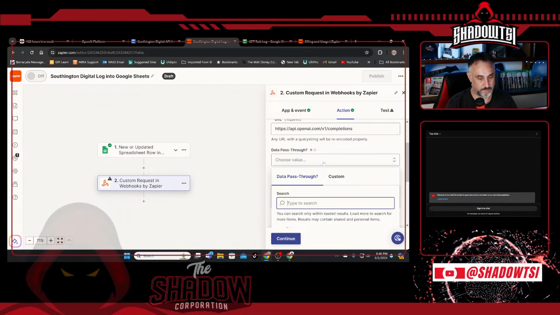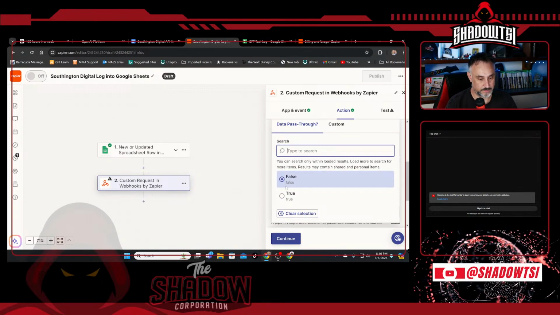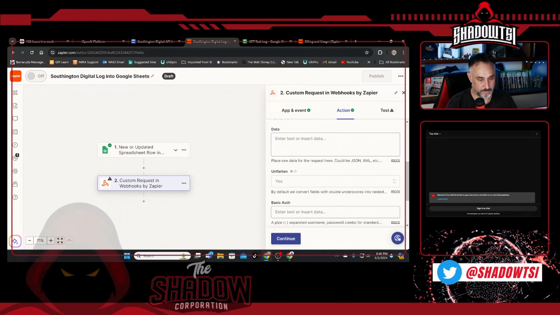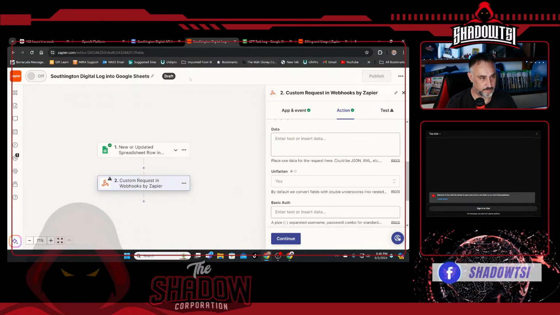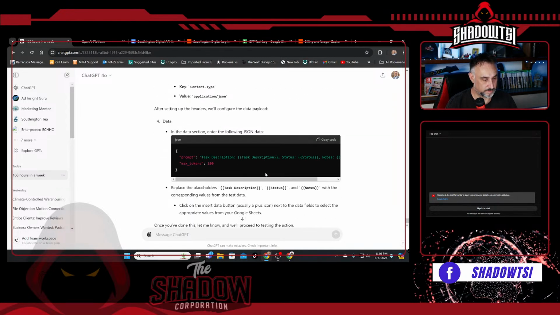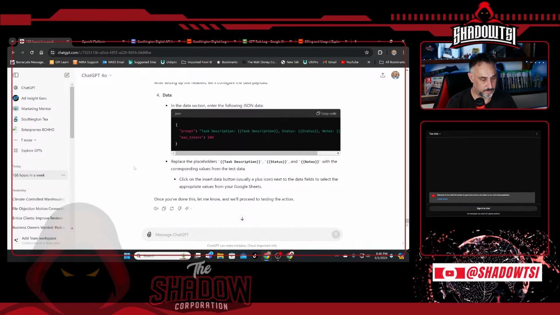4, data pass-through. Set data pass-through to false. This should allow you to manually input the data. Enter the JSON data. 1, data. In the section where you can enter the request body or data, input the following JSON. You can see the code in our conversation history.